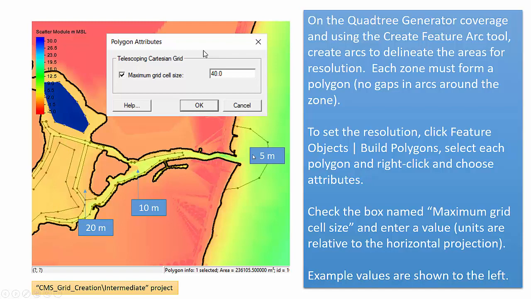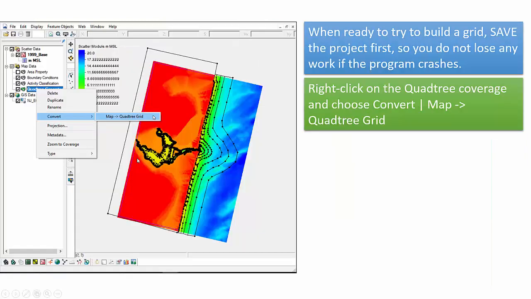But for out here, I would definitely do that and select and do as many as you think are necessary, and then go through and I'll show you how to create a grid and see what it's going to look like. And if it is not what you want, then you would just delete that grid, come back into this coverage, and then add more zones of resolution and change it and fine-tune it to be exactly how you would want it. So when you're ready, as I said, just try to convert and create a Quadtree grid.